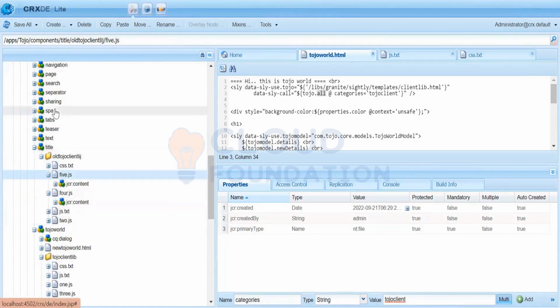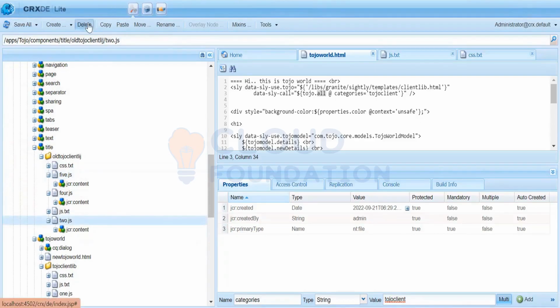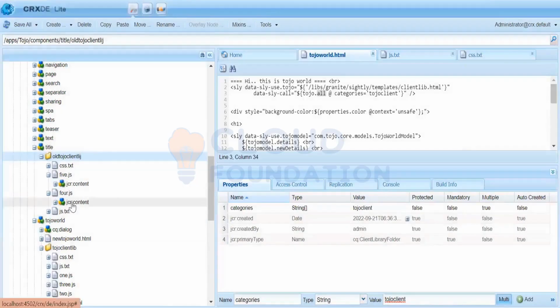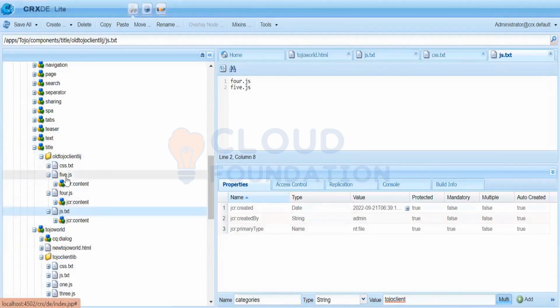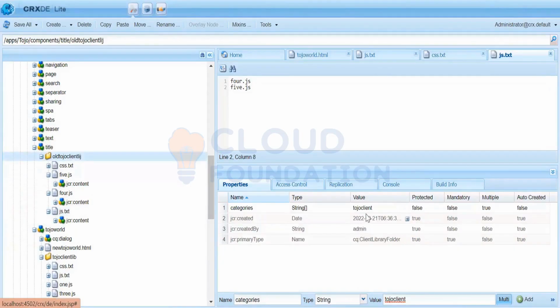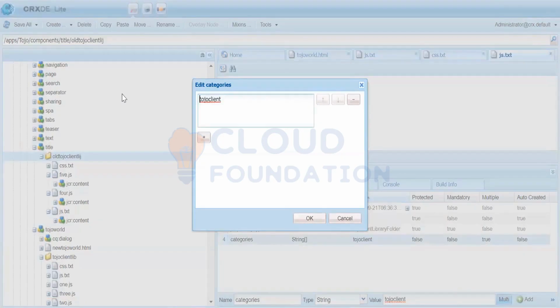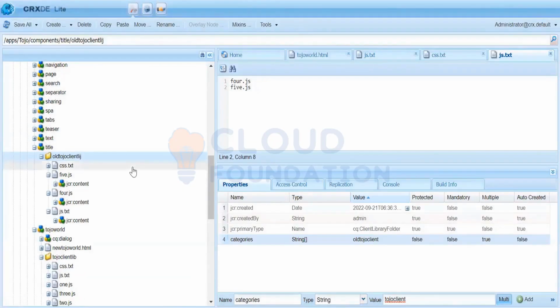Let me just save it. There was 4 and 5, and let me delete this. Now in the js.txt, what I can do is load the 4JS. 1, 2, 3, 4. Now this client lib was already there. Let me name it as old JS client libs. The name for this was old JS.